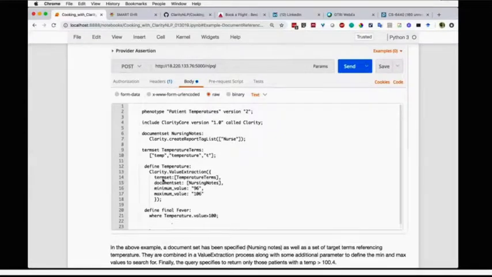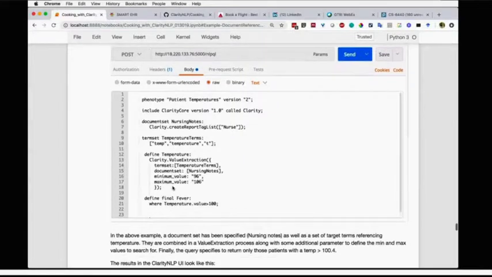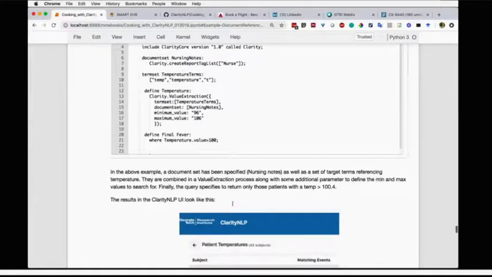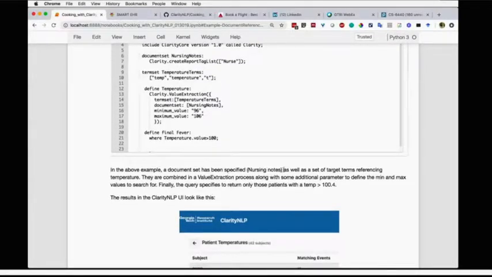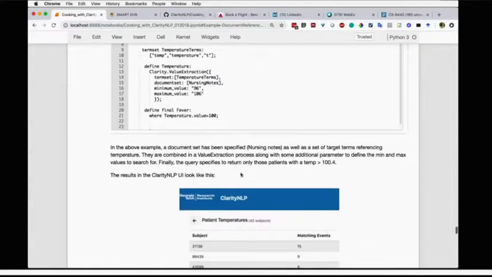These instructions basically say, I've got a new phenotype called patient temperatures, or actually maybe fever, and I'm going to pick a document set. I've created a report list here called nurse. I've created a term set called temperature terms, and I'm now going to use the value extraction algorithm to take my terms and my documents, find the values between 96 and 106 as a typical temperature range, and those are the features I'd like you to take. Then return the ones that have a value greater than 100 in this particular case. And that could be changed.